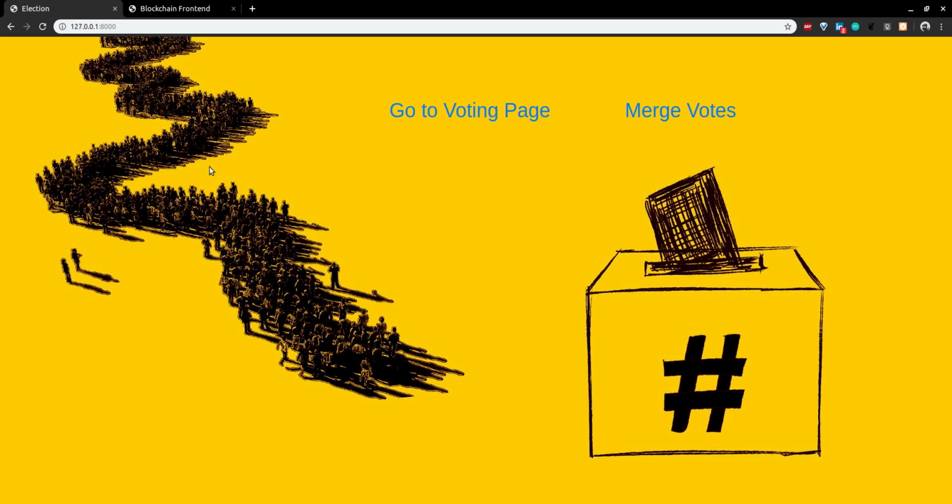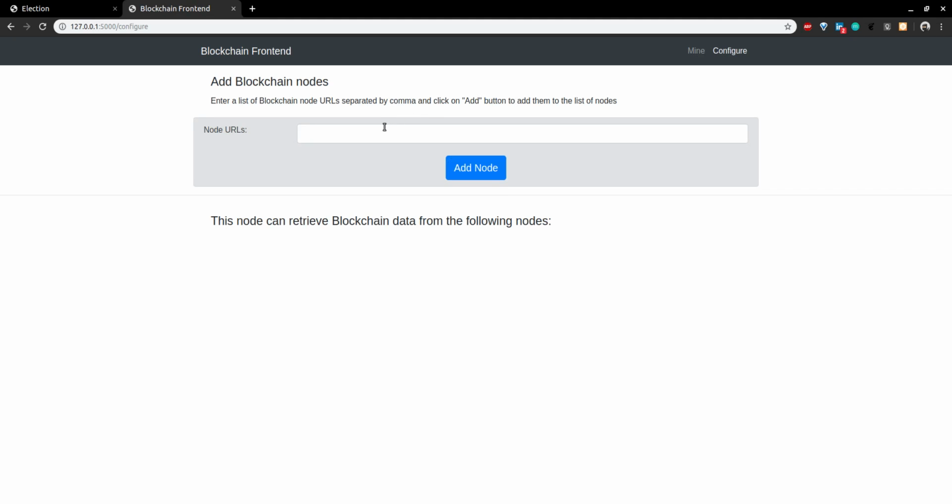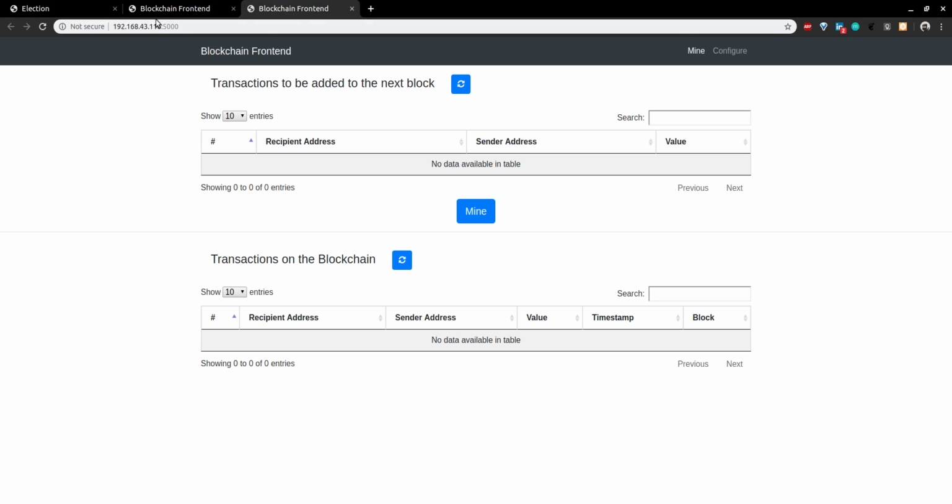So as you can see, this is hosted in localhost, as it is going to be an offline station. So this is the backend. Currently we do not have any transactions right now, and we can add other nodes. So the other PC in my network currently is 168.43.16. We can add the node and we can see the transactions here too.